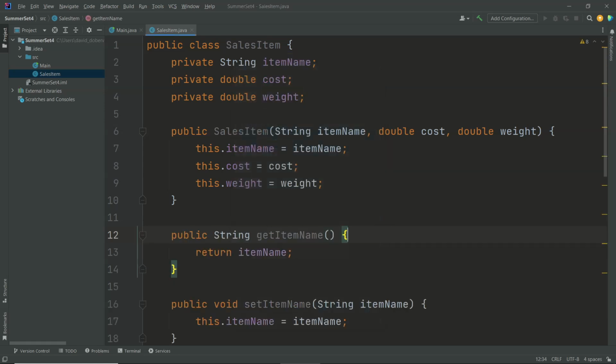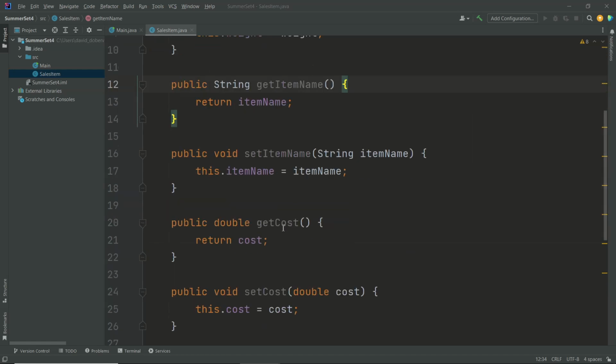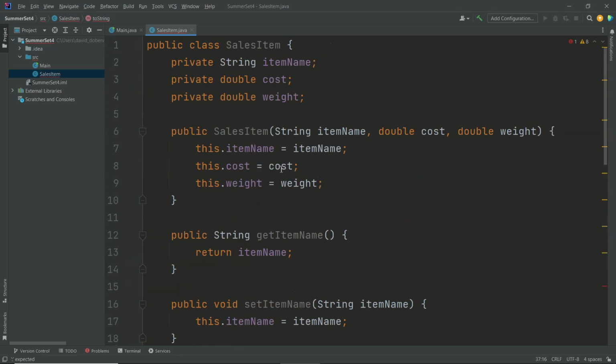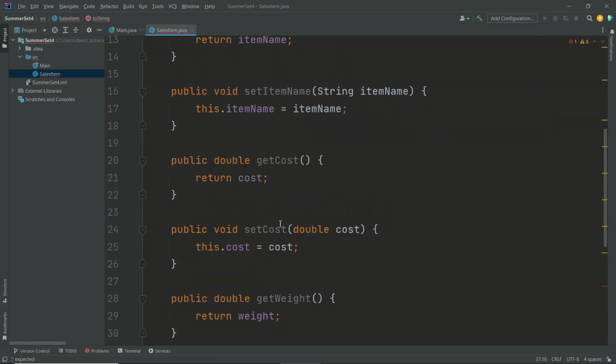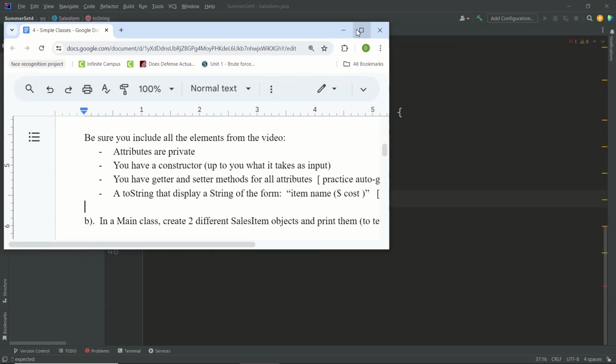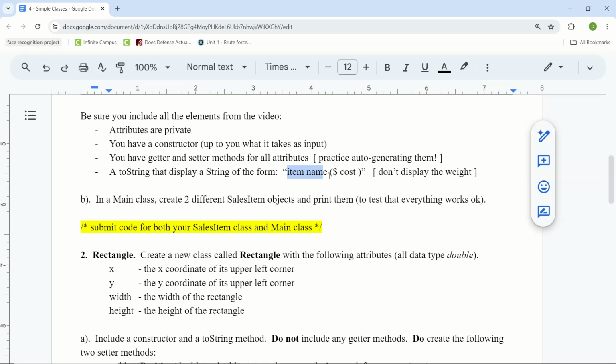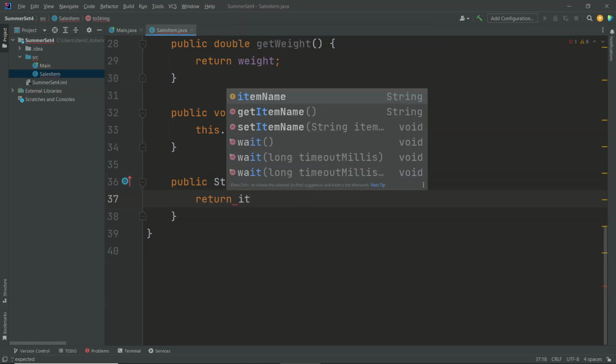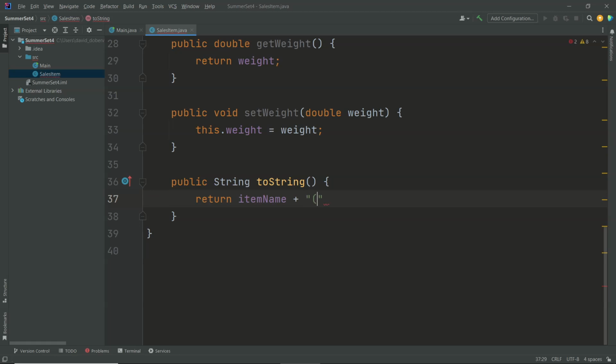So there they are. And then the last thing we need is toString. And toString I'm going to write myself. So public string toString. And then remember, this is going to return how you want your particular object to look when you print it. So here in my problem prompt, I say it should be of the form item name and then in parentheses a $ sign and the cost. So I'm going to do item name plus parentheses $ sign, plus cost plus closing parentheses, and that's all.